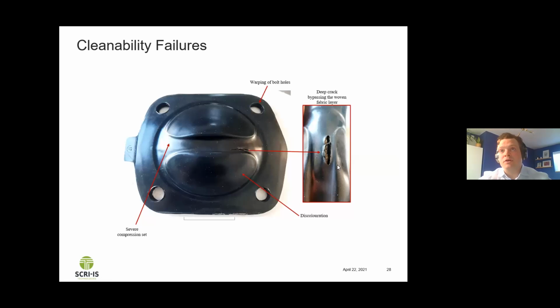Cleanability, again, we see, for example, these kind of cracking or kind of incisions. Again, bugs are going to get in there, do their thing.